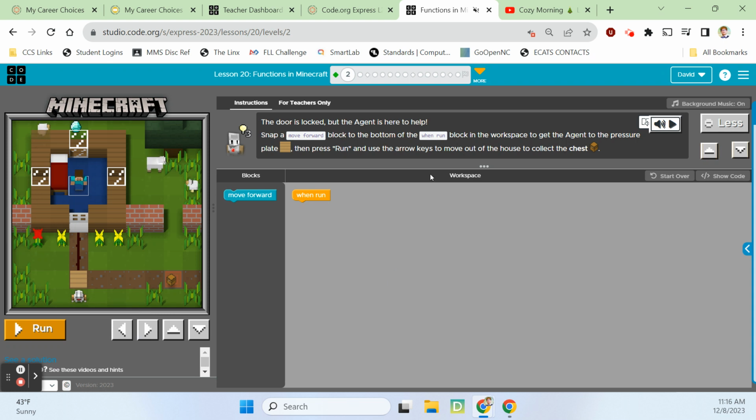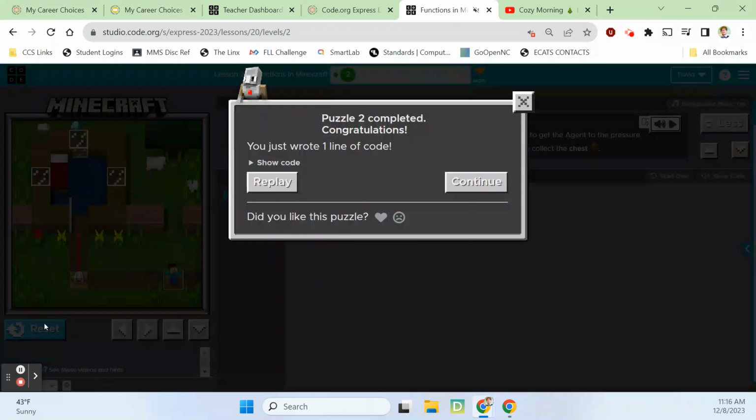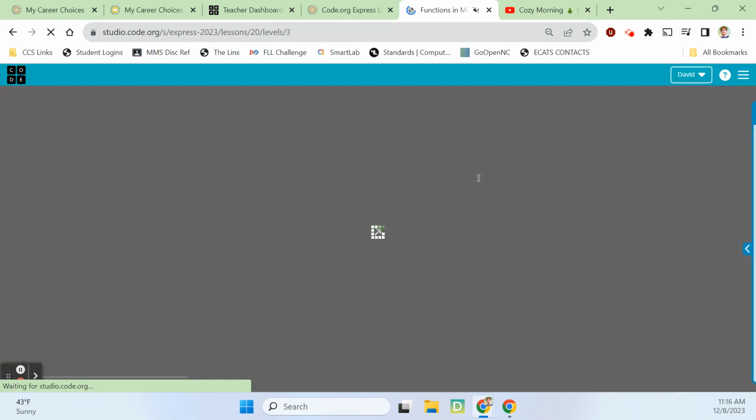All right, we got to get the agent to the pressure plate. He's only got to move forward, right? One time. When we press run, the agent is going to do what we've told him to do with our code. And then we're going to move Steve around, get him outside the house and to the treasure chest. Let's go, Steve. And there we go. And he's happy as a lark over there, grabbing that treasure chest, ready to head on to the next puzzle.